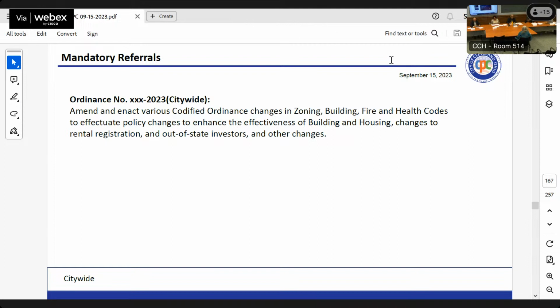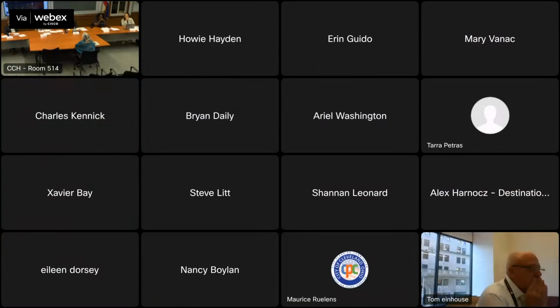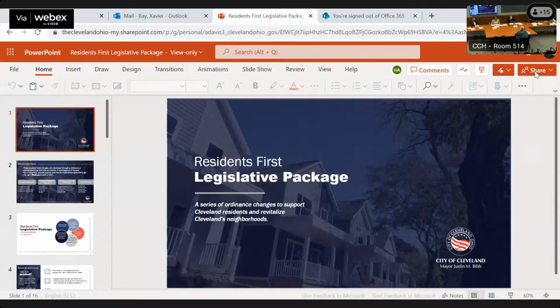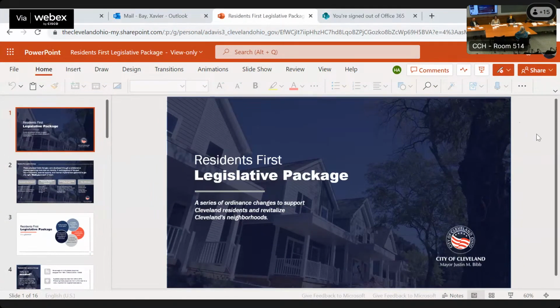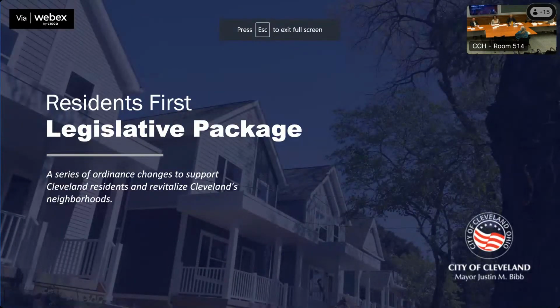So this is a long time coming. One of the harsh criticisms of the Department of Building and Housing is that we are not addressing the influx of investors that come into the community and purchase properties, don't do the right things with them, and let them become derelict properties. So we're calling this package the Residents First Legislative Package. The idea is that we're supporting Cleveland residents and revitalizing Cleveland's neighborhoods with tools in the toolbox that we don't currently have, so amending some sections of the code.